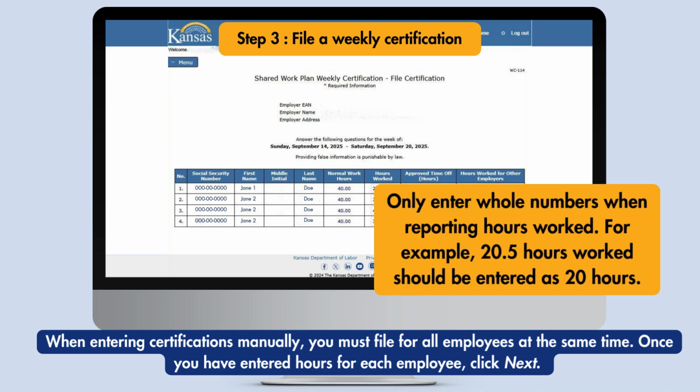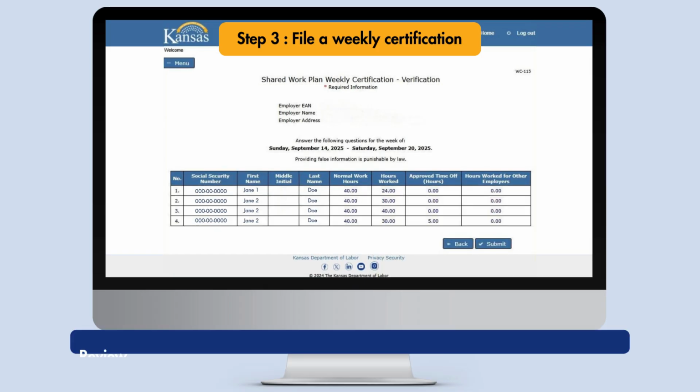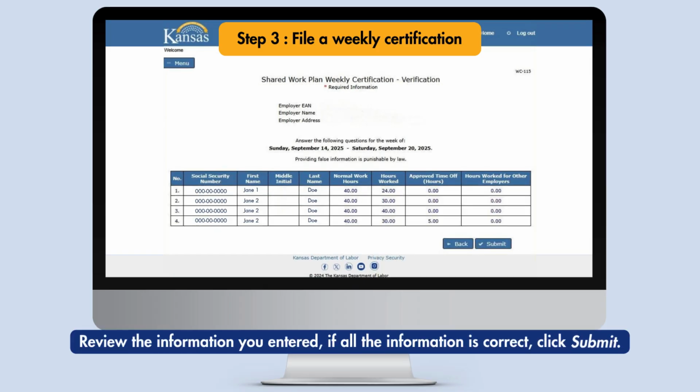Only enter whole numbers when reporting hours worked. For example, 20.5 hours worked should be entered as 20 hours. Review the information you entered. If all the information is correct, click Submit.